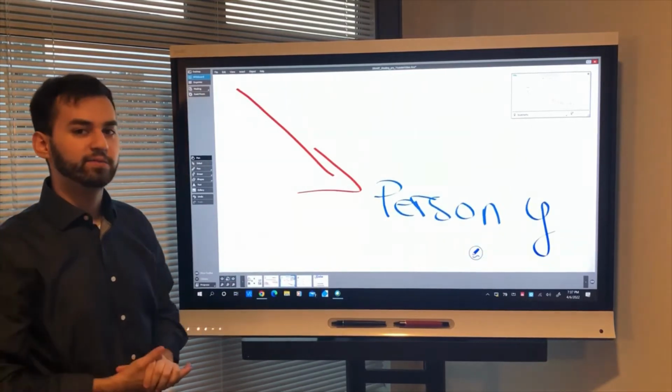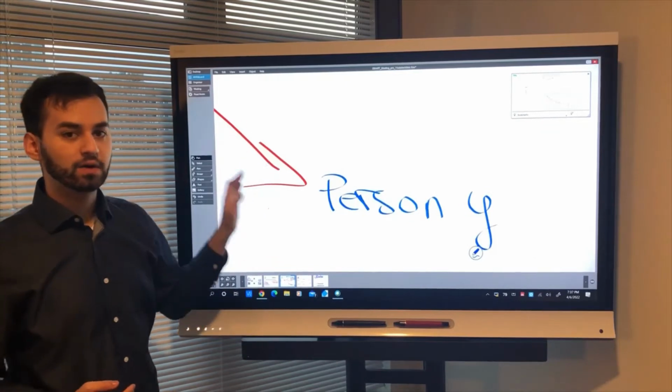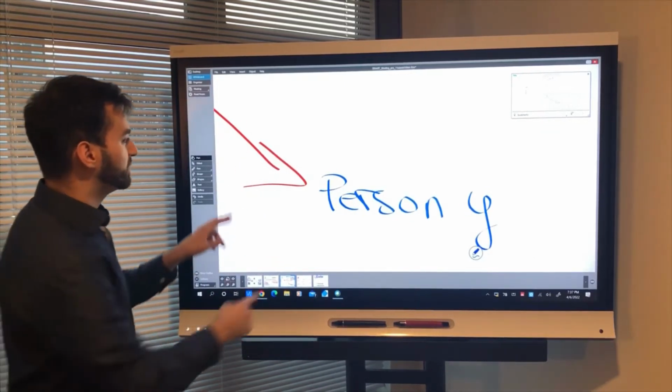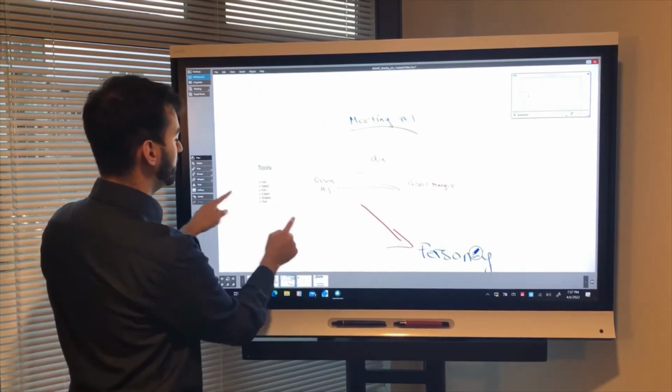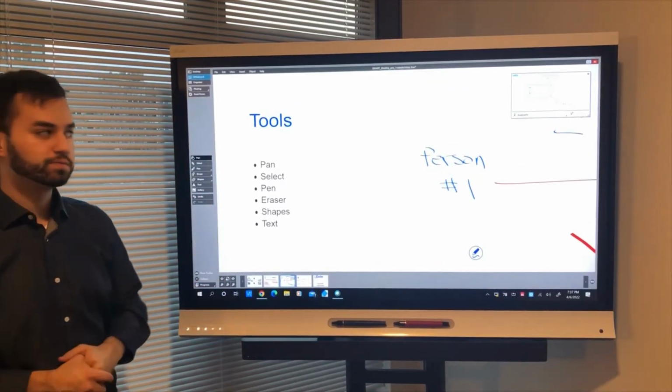So you don't have to add a new page. You don't have to scroll up and down. It's up, down, left, and right. You can go in any direction pretty much. So that's the pan feature. So let's find our notes again. Here we are. Now we have the select tool.